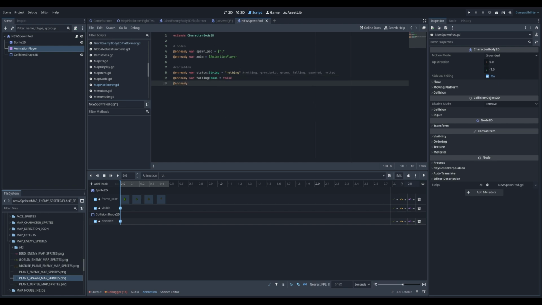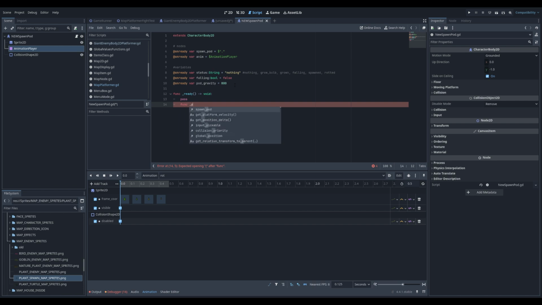And on ready var pod dot gravity equals 800. Why don't you like that? Expected end of statement after variable declaration, found dot instead. Oh gosh, embarrassing. Function ready. What's up, dog? Pass. Function physics, oh boy, if I could spell.